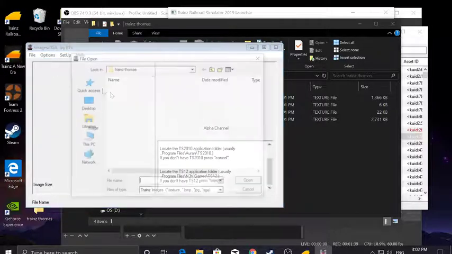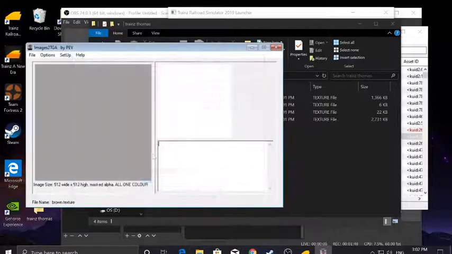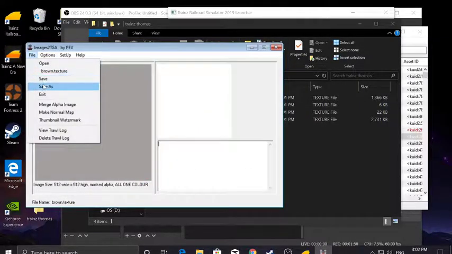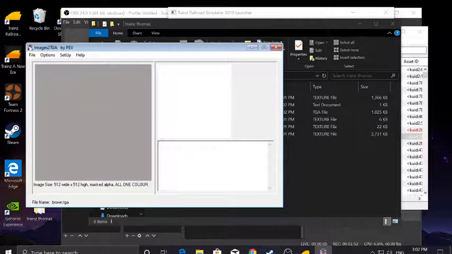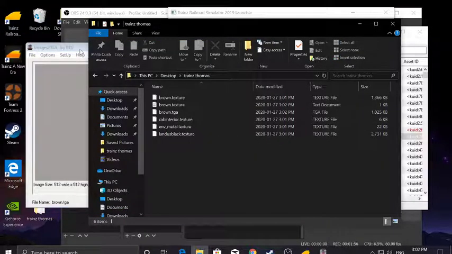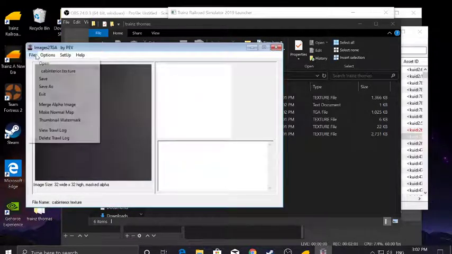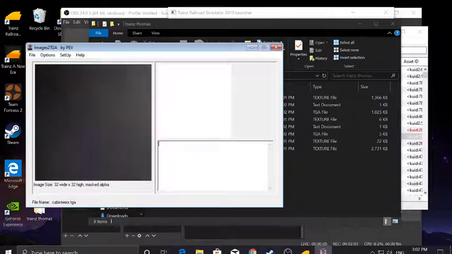Now if I open, it will allow me to go into the Tom's Trainz file. Then you click open, then you click file, save as, save. Because if you click save, it will say nothing to save for some reason. But then you just keep going through all of the texture files like this.